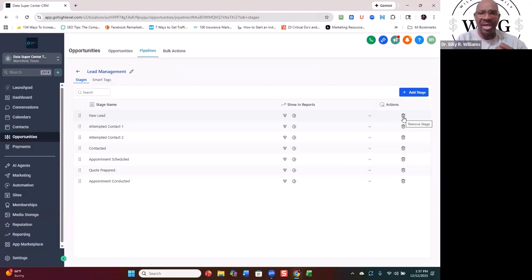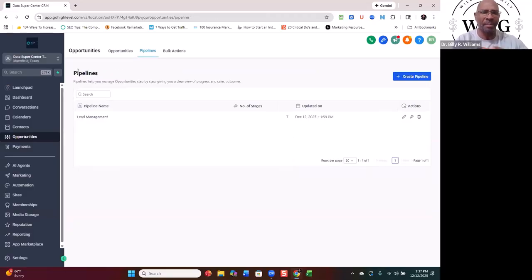We attempted contact one, attempted contact two. We contacted them. We scheduled an appointment. We prepared the quote, and then we conducted the appointment. All of that is part of a pipeline. A pipeline is just different stages, and you can always add new stages as you wanted to. It's no problem. As we come down, I'm going to skip over payments because you can set it up later as we get more involved in this where you can take payments from your customers.